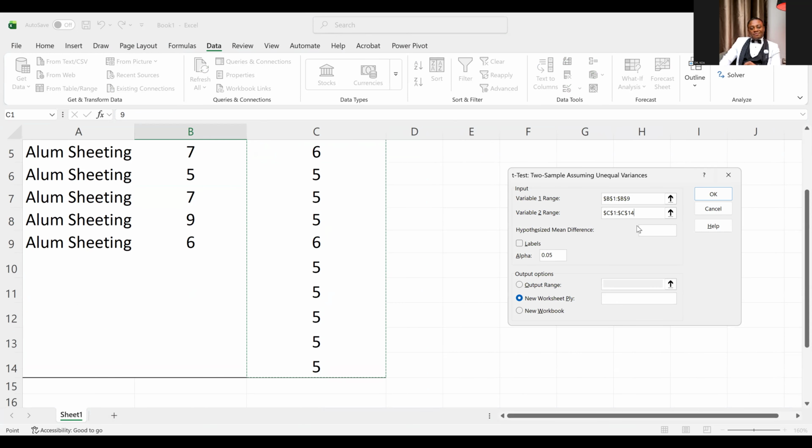Okay. Then the hypothesized mean difference. Remember, the mean difference is always 0. So we can easily choose 0. Then the Labels, you click Labels. When you click Labels, it means that you are recognizing that the labels have also been selected. Then under Alpha, the default is 5%, but we chose an alpha of 1%. So you change the 0.05 to 0.01.